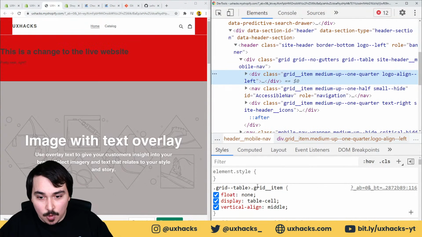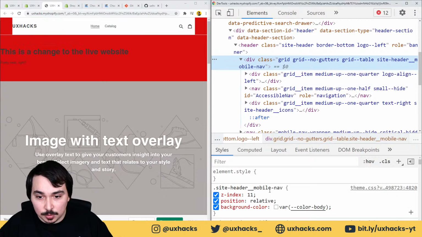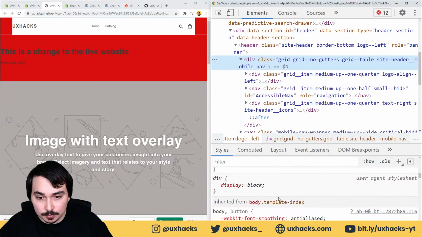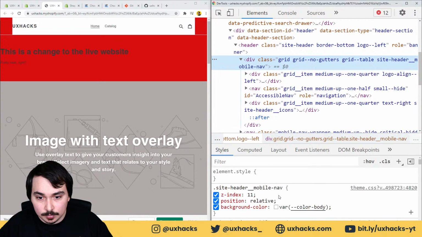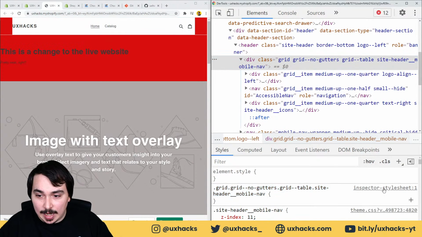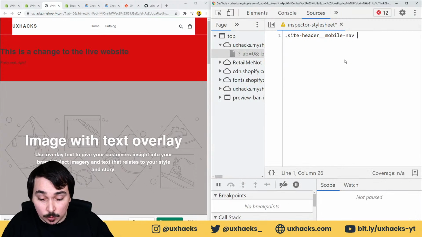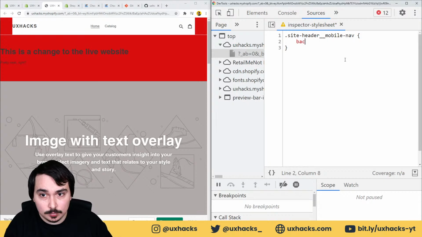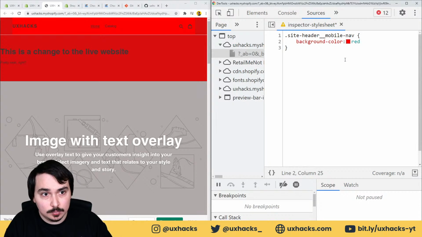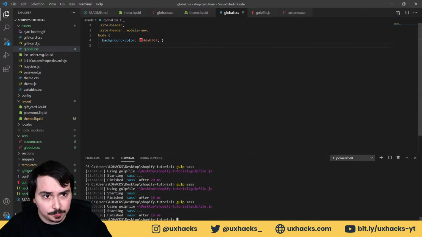So that's not working. Why is that? Some CSS troubleshooting for now. Did I miss something here? Let's test to see if we add this style to the inspector style sheet by creating plus new style rule, that it will actually work. So it should work. Let's see what happened here. We've got this global.css file, site header mobile nav. Should be working.